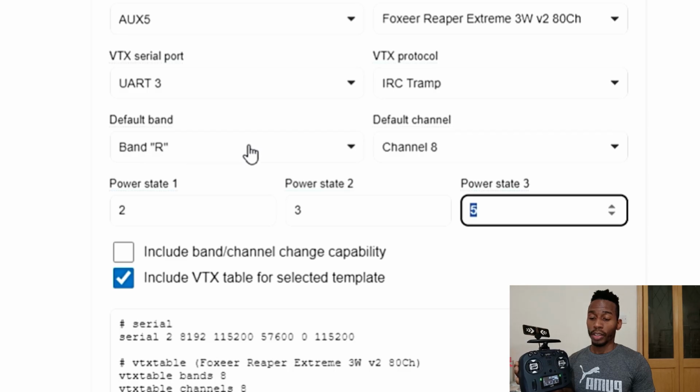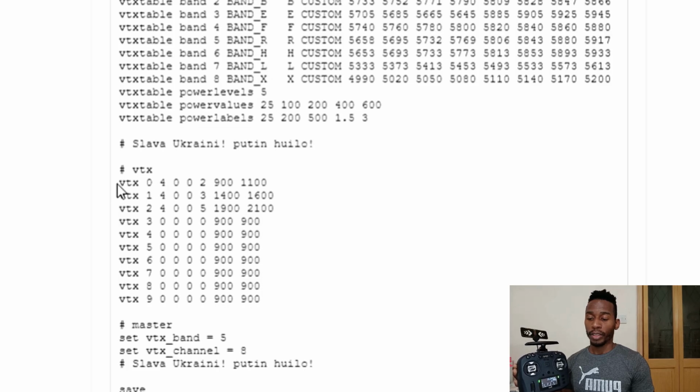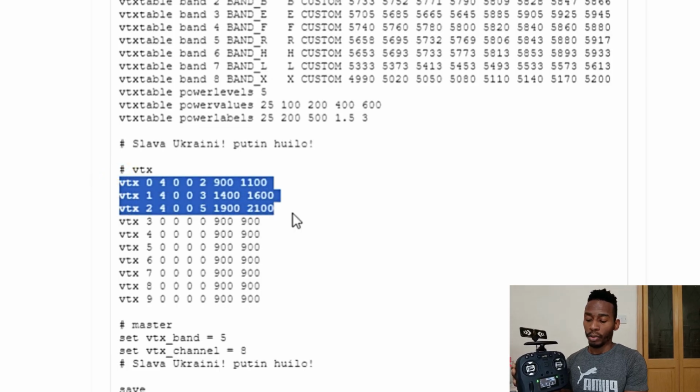So everything else here is ignored because it's just used to make the VTX stable. Generally it's just for these power states and the aux for the VTX control, and it will provide me with those things down here. And I copy those three because I'm only using 3 power states, and generally that is it. You can add more power states if you want, but I only need 3 because I only have a 3-point switch.